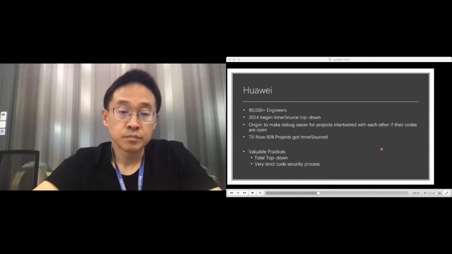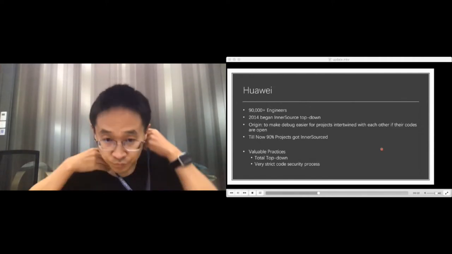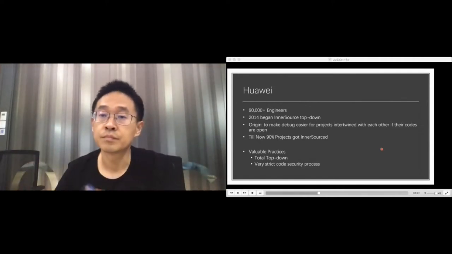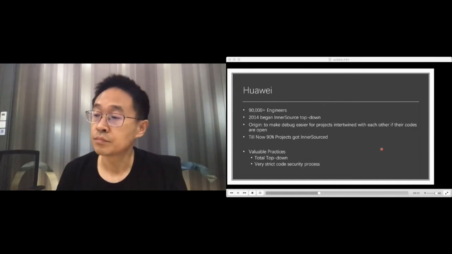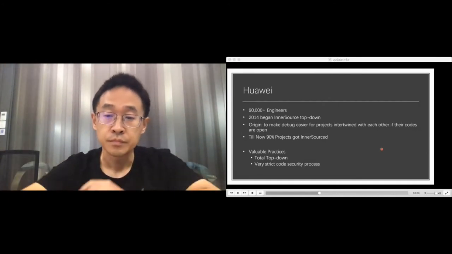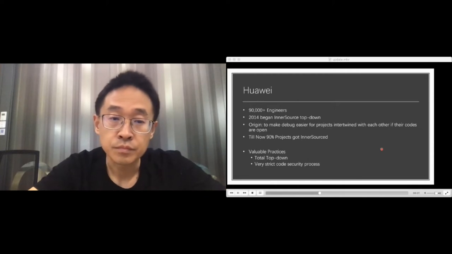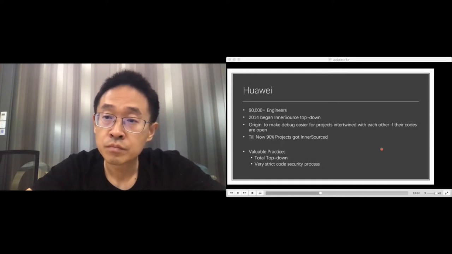That's their original reason. Till now, 90% of projects got InnerSourced. They have valuable practices, totally top-down. And they have a very strict code security process to make it happen.